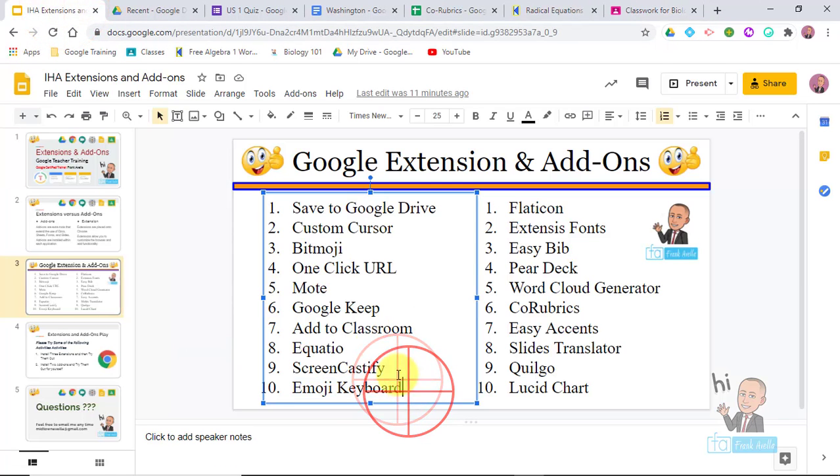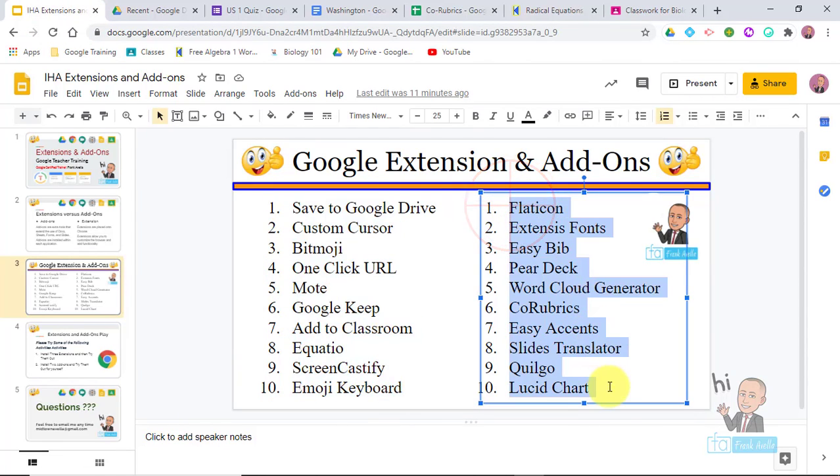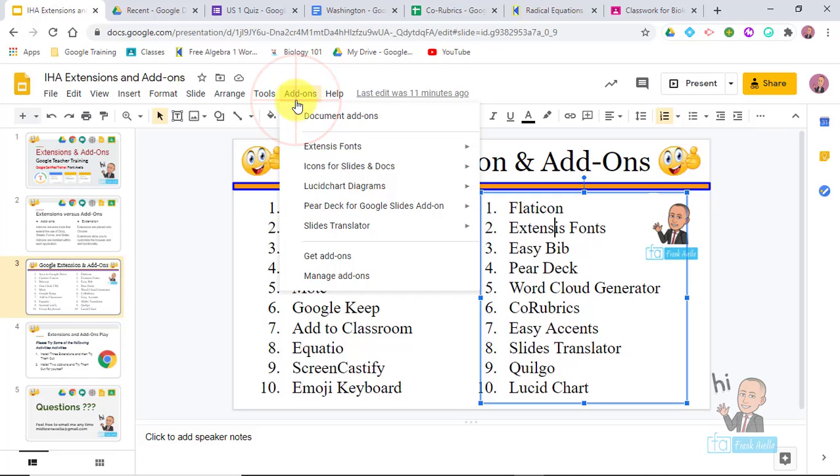All right, so we've done the top 10 extensions. Now let's go to the add-ons here. All right, so the first add-on up is called Flaticon. And here, I'll show you. So we're going to go to add-ons, and you can find it right here where it says icons for slides and docs. So I'm just going to go to start.